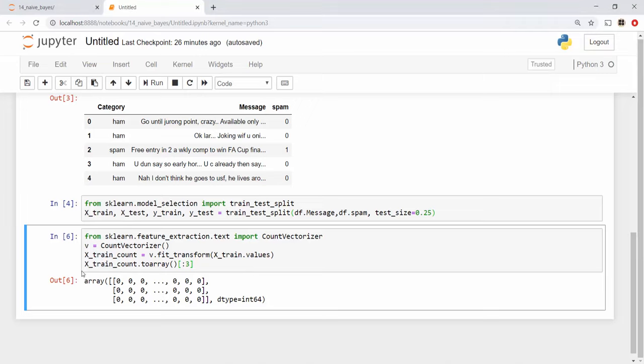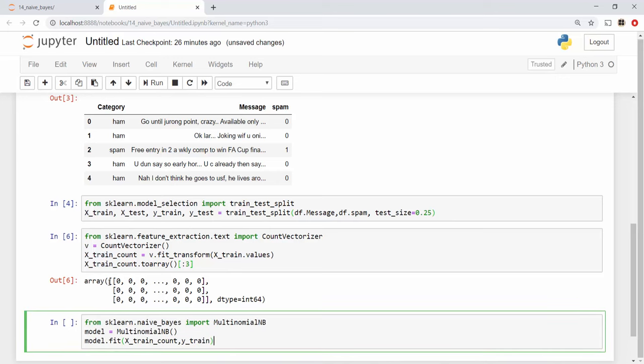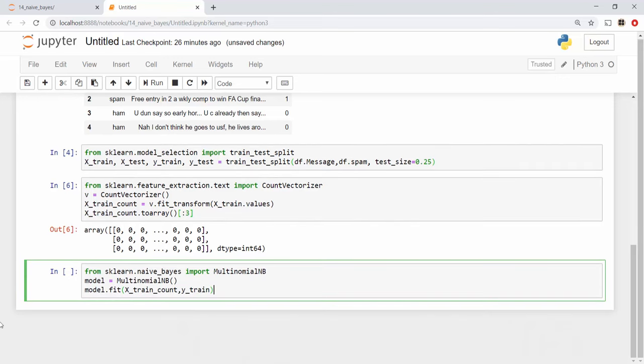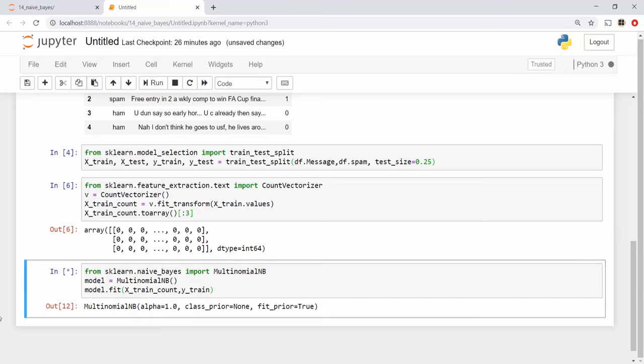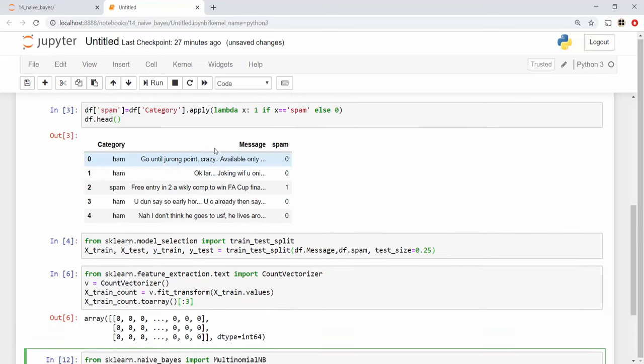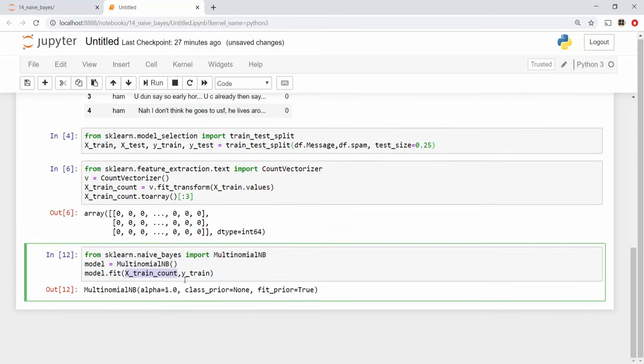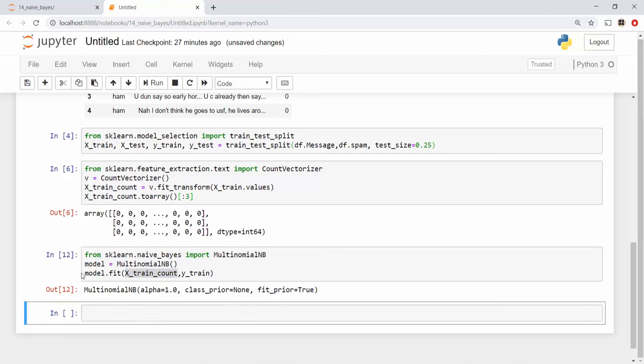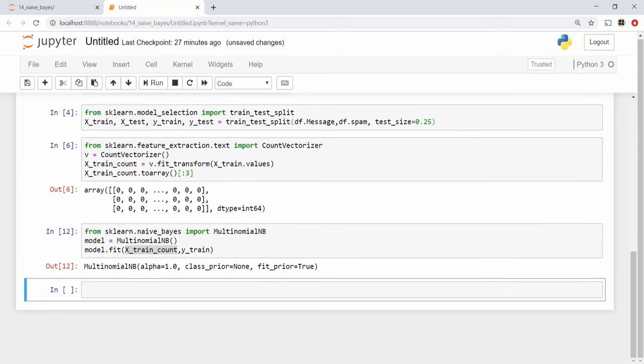And the way you do that is by writing this code. Just to save the typing time, I'm just copying and pasting the code, but you kind of get it. You run the model.fit function on your x train count and y train. Remember, the x train count is basically the text, which is the emails converted into a number matrix. Once the model is trained, it is ready to make a prediction.